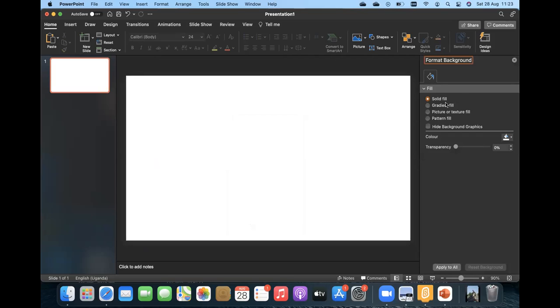And you can either put a picture. For me, I don't want to put a picture. And for now, you should not put a picture. You will just click where you see color here. This means the background color.